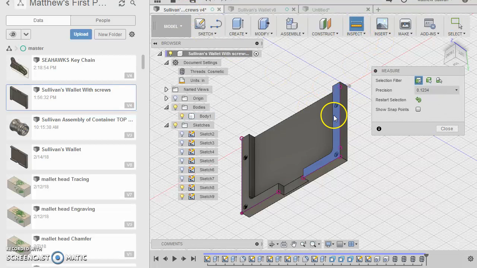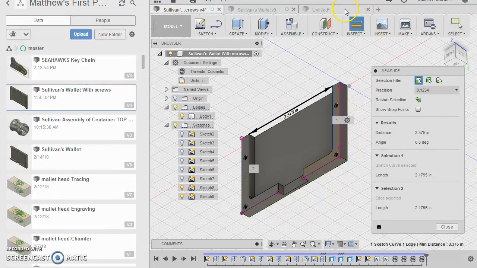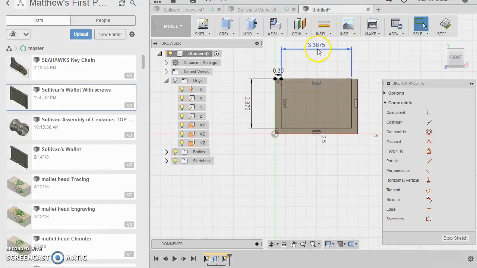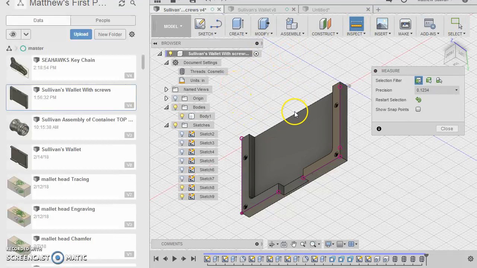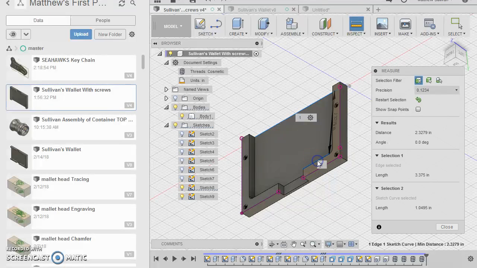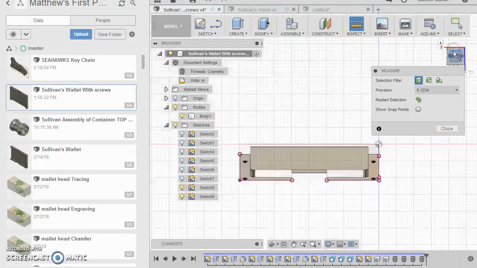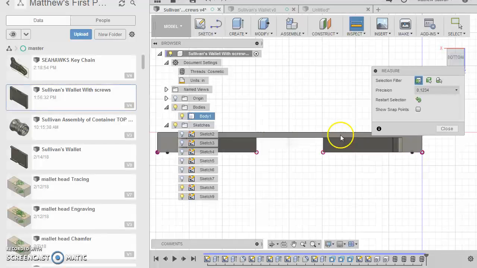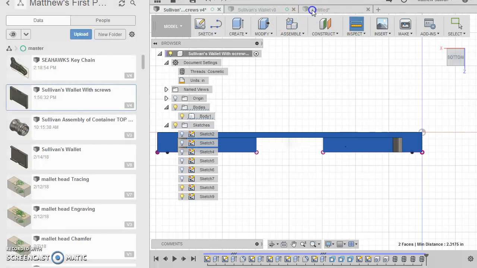So we're going to come back over here to inspect. We're going to select this edge, and 3.375 is that length. So 3.375. So edit it, come back over here, select these two instances. I'm not happy with that selection. So I'm going to go here to flip it. Oh, this plane and that plane. 2.3175.